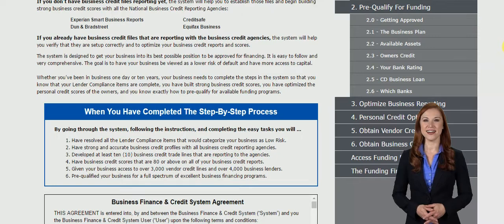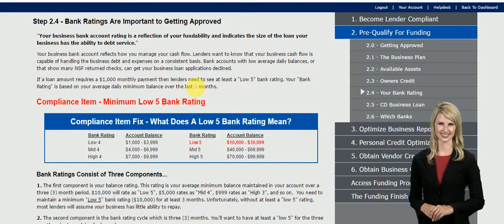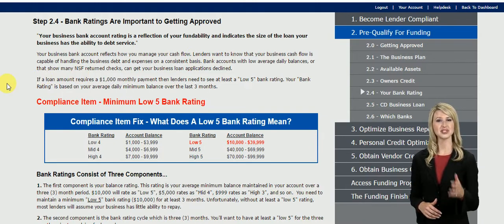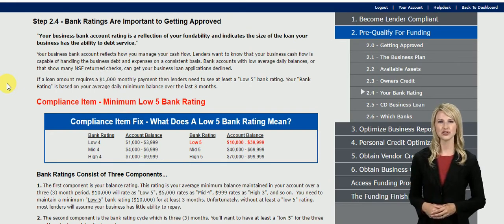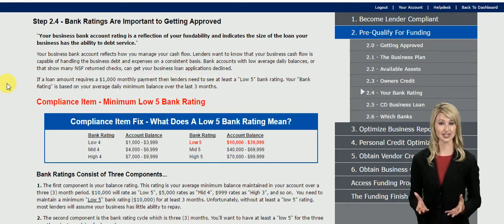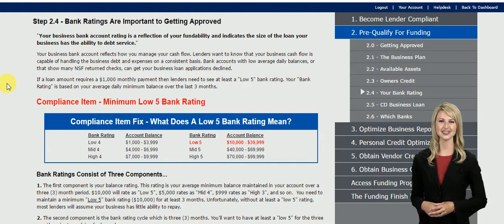We tell you how to, let's just click on this, give you guys an idea how complex this stuff is and why you need a guide. Most lenders will check your business bank rating, but most business owners do not know what a bank rating is. Your bank rating is the measure of your business's ability to service and repay debt. It is what lenders use to determine the amount they will loan your business. While it is not mandatory, we recommend a minimum goal for your business should be to obtain a low 5 bank rating. The full details of what that means are below.